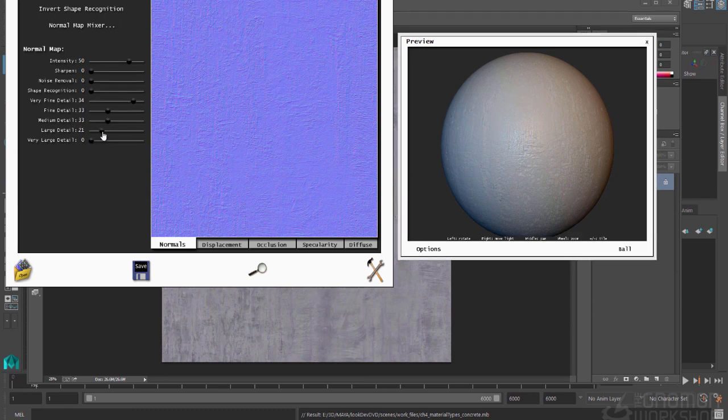Depending on what you're doing, you may still want a little bit of large detail. You know, you can see that's starting to pull out some of the larger bits. But things like shape recognition and very large detail are really only necessary with textures like rocks and that kind of thing, where there are really large shapes for it to grab onto. I really just want a tileable bump map almost to information from the normal.